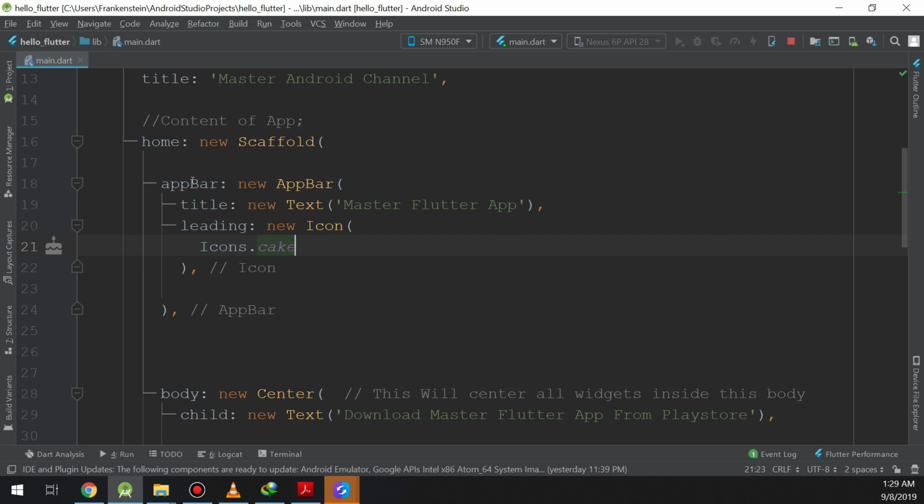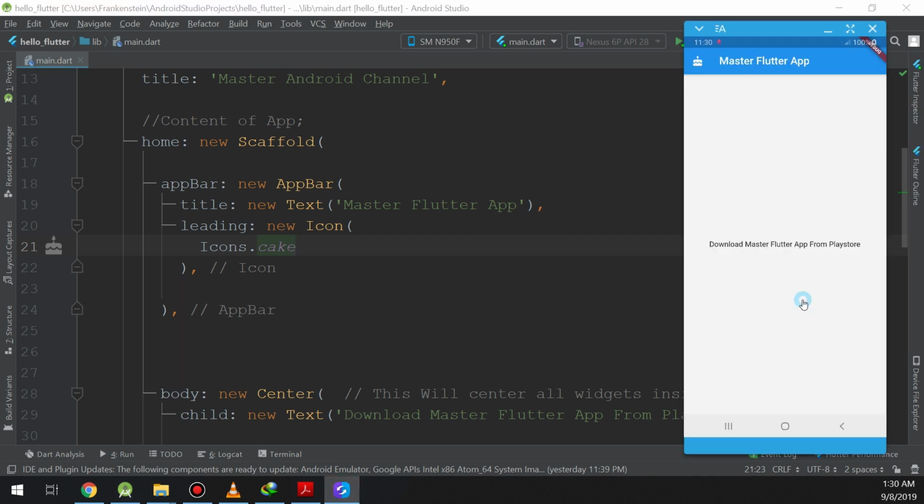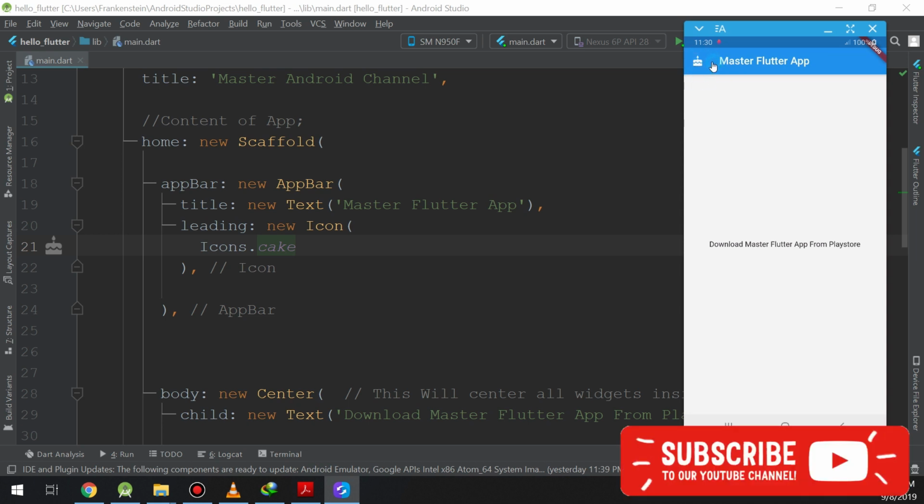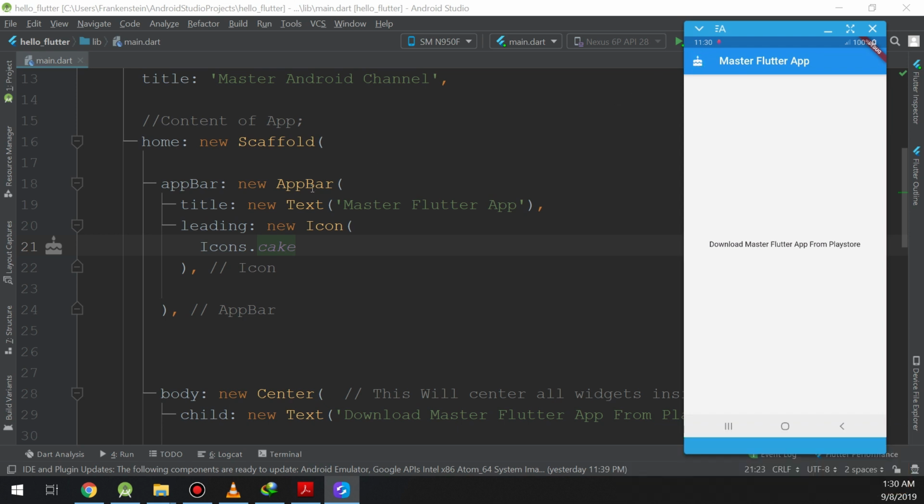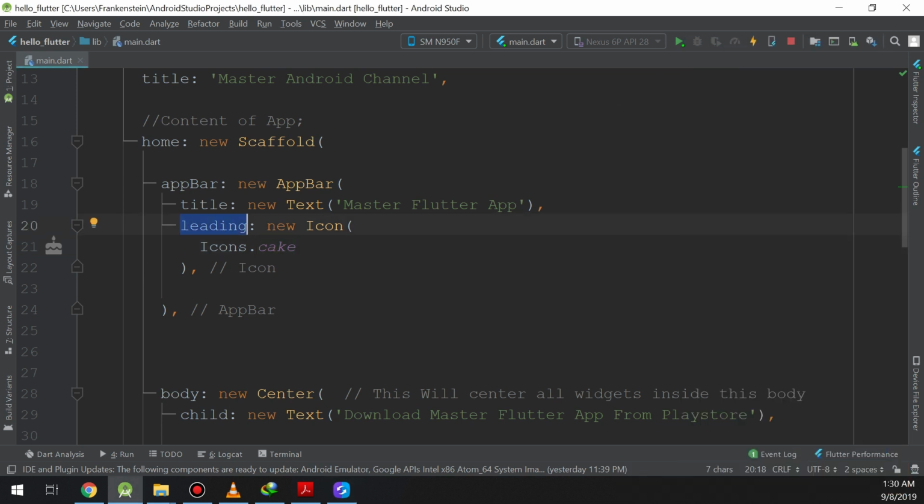I will hit run now. So amazing, it is working good. So this is our app bar, the text, and the leading icon. The leading means that it leads the title. So it is the first from the left.